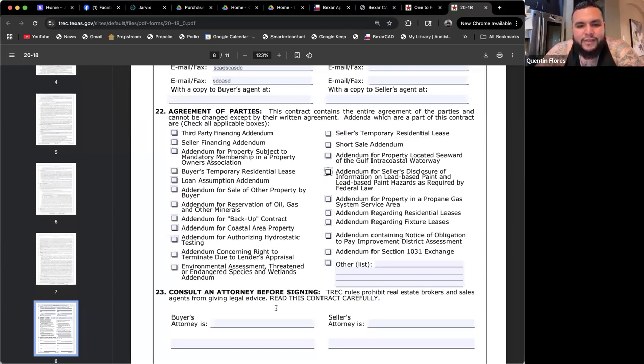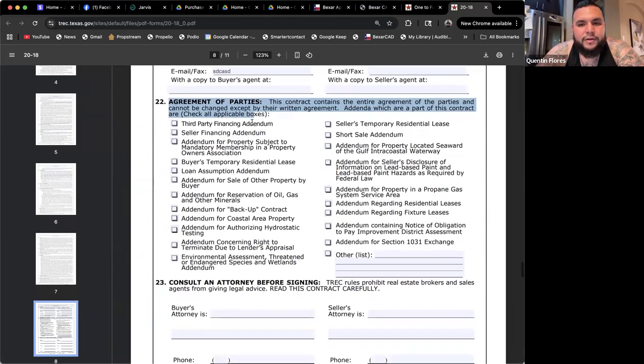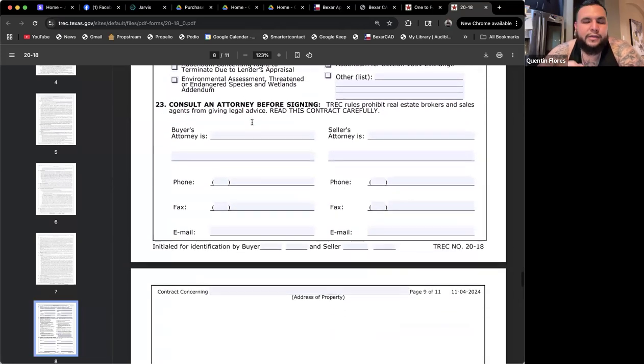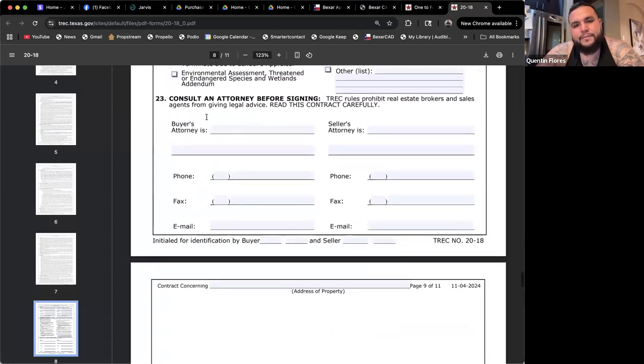You check that there. If any of these specific things that you need are here, whether you're getting a seller financing addendum or a third-party financing addendum, if there's agreements that are not a part of this contract but attached to it, they now become a part of the agreement. As you check these boxes, you turn in the contract with the additional agreements.